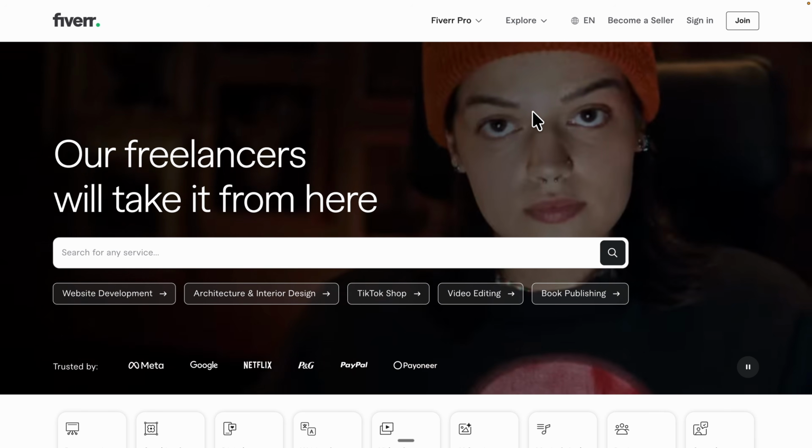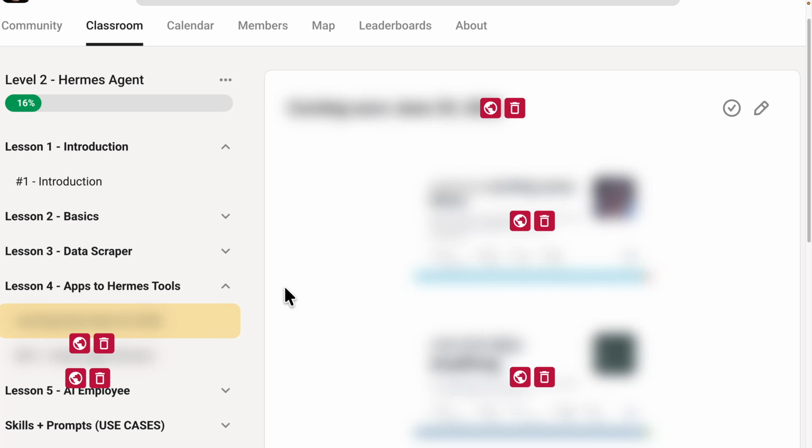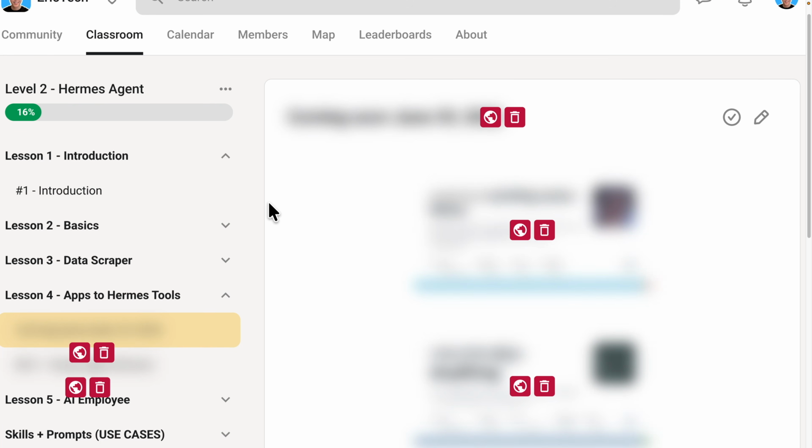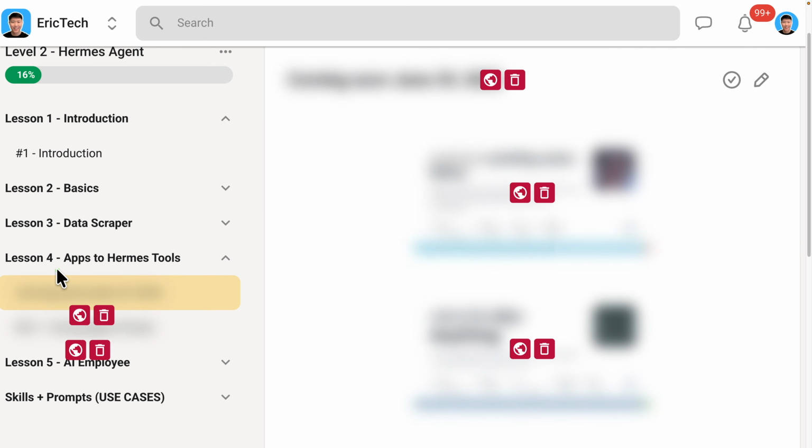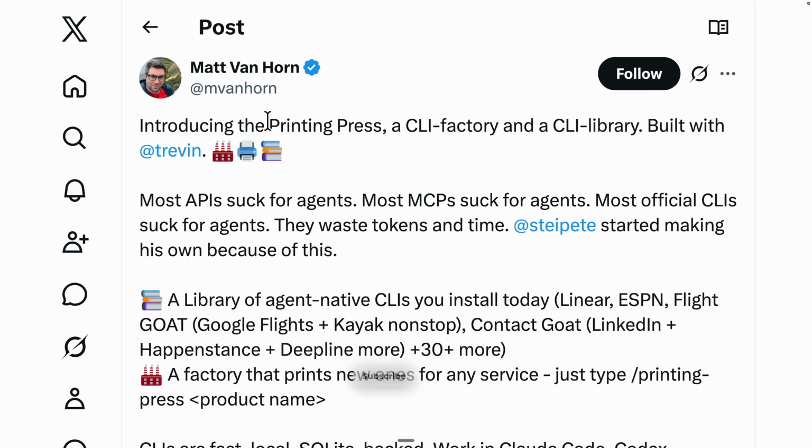So in my Skool community right now, I do have a course. In my Skool community for my Hermes agent track, you can see that there is a section called the apps to Hermes agent tool, where we build out and connect those apps, right? Converting them into CLIs so that we can have our Hermes agent, your Codex AI agent here, connected to that application. So that's pretty much it for this video on Printing Press, which is a CLI factory that converts any apps here into a CLI.